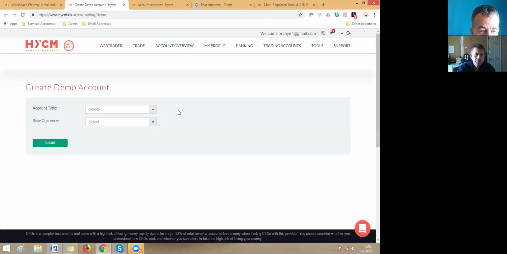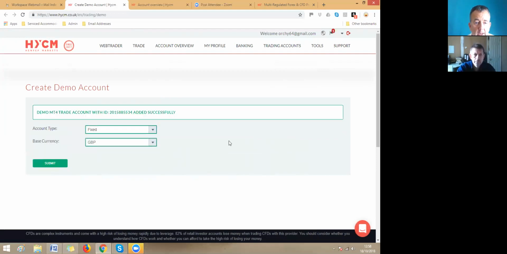Okay, so all you have to do is click the drop-down box, fixed, and then choose your base currency. Okay, pound sterling, and click submit. And you can copy that member ID number if you wish. So now you've done two things. You've registered an account, but more importantly, you've registered your demo account. That's how you've registered your demo account.